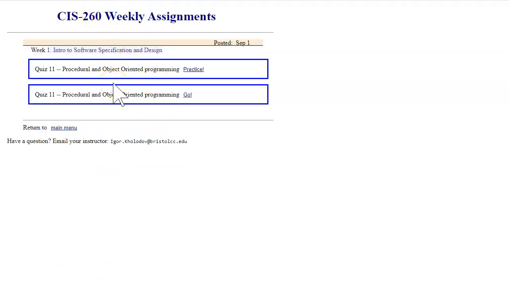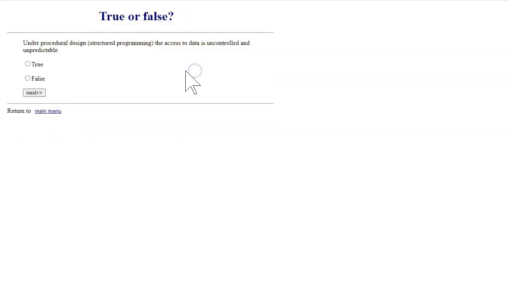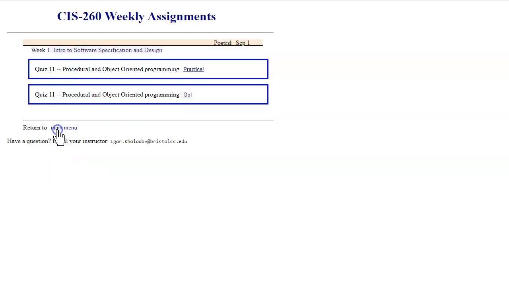There will be weekly quizzes, and you can see that the first quiz is already posted. The first link is to the practice. So in practice mode, just make sure that you answer all the questions before you return to the main menu. Every time you click on the practice here to start another practice session, new questions may pop up. Just be sure that you practice a few times until you see that the questions become familiar and you learn the answers.